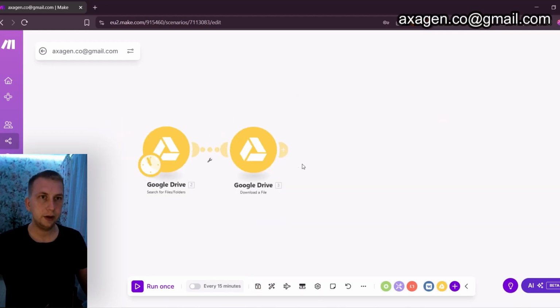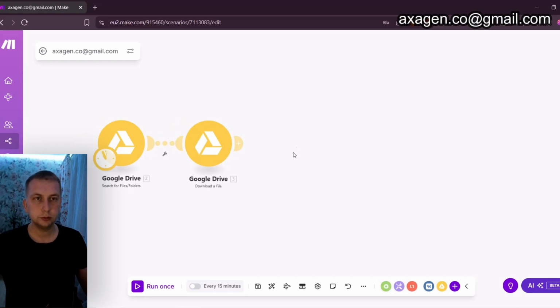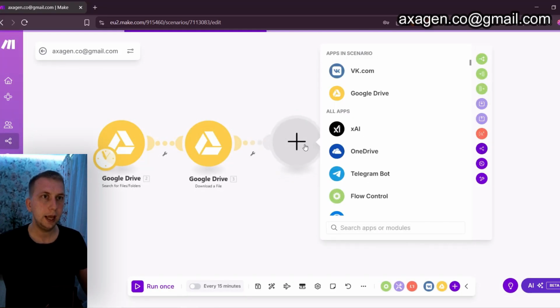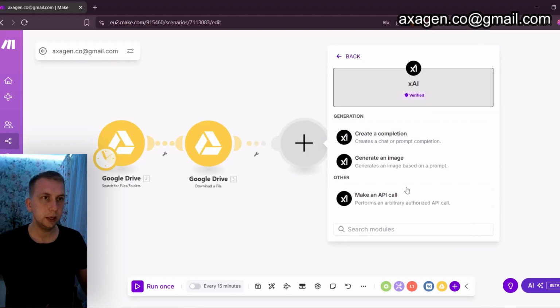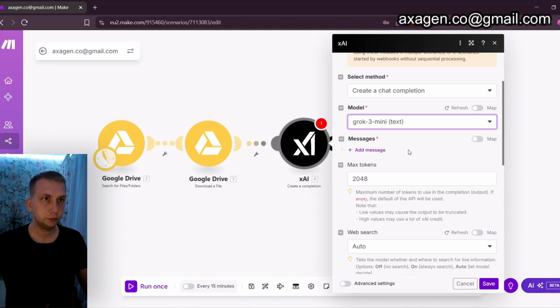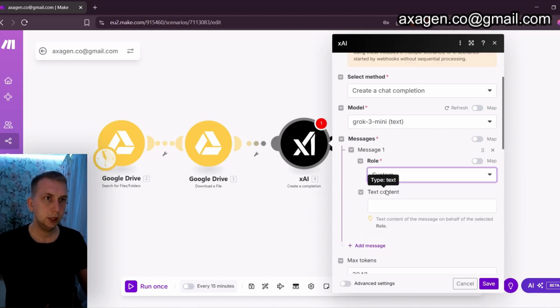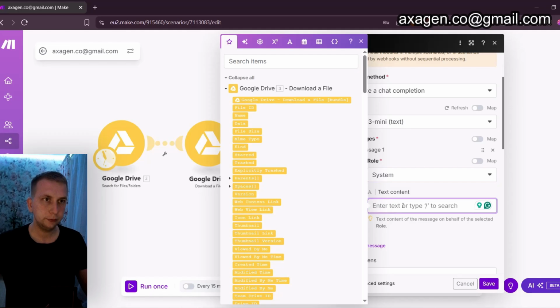So now we have a file and its location, but what we don't have is a caption, title, and stuff like this. So for this I'm gonna add AI. I'm using xAI because it's quite cheap and performs very well. I'm gonna use Grok 3 Mini. It is very cheap. And now I'm gonna add a message. My first message is gonna be system. And here I'm gonna give a prompt for AI.